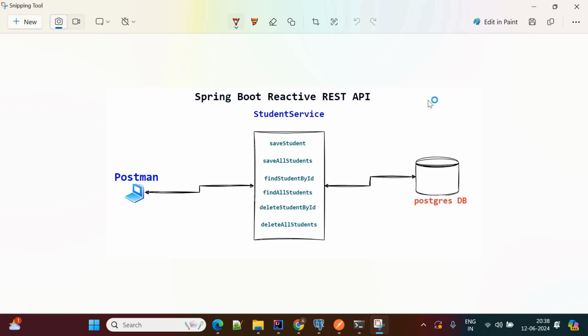So coming to this video, here I am creating this reactive REST API based on one use case. For example, I am creating one student microservice, and this service will do some of the CRUD operations like save student, save all students, find student by id, find all students, delete student by id, delete all students. These are the operations I am going to perform as per this student microservice.